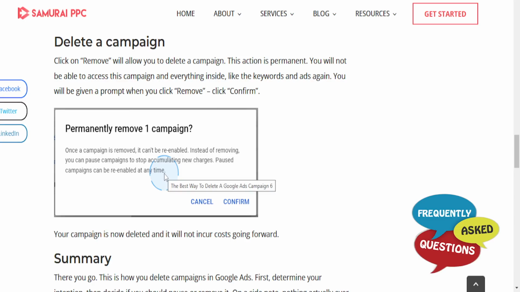Now, of course, this is permanent. You will not be able to access this campaign and everything inside it, like the keywords and the ads, again. So you'll be given a prompt, and if you click Confirm, your campaign will be deleted forever, permanently. You will not incur any costs going forward, but you cannot get it back. Really that easy and simple.